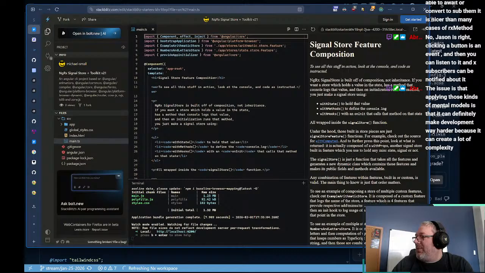Clicking a button is an event, and then you can listen to it when X subscribers can be notified. But quite often clicking a button is an event, but we can model it as imperative. The issue with applying the reactive mental model is that it can definitely make development way harder because it can create a lot of complexity. And that is the real issue that we're talking about here, right?